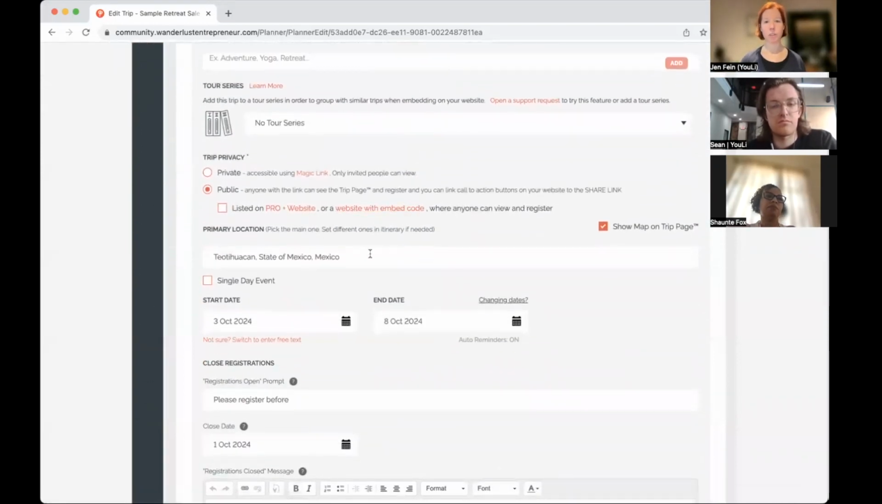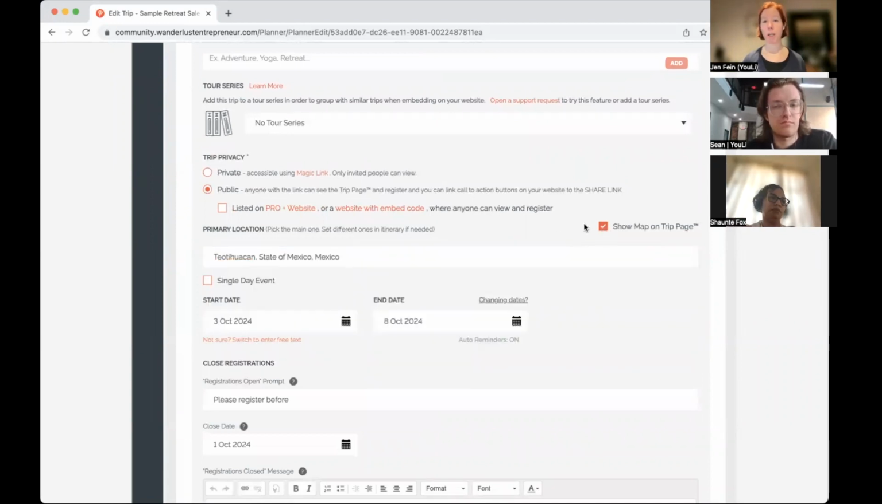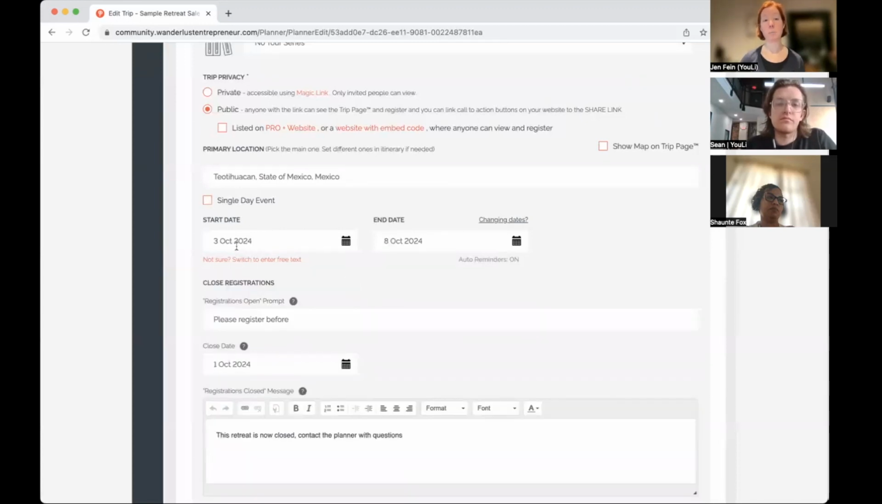Excellent. And then of course, you want to set your primary location, and decide whether or not you want to show a map on the trip page. That's an option. You can have a map at the bottom, or you can turn that feature off. So up to you. And then if it's a single day event, you can specify a time. So if you are running a virtual retreat, or a one-day retreat, you can specify the time. Otherwise, you uncheck that box and you specify your start and end time.